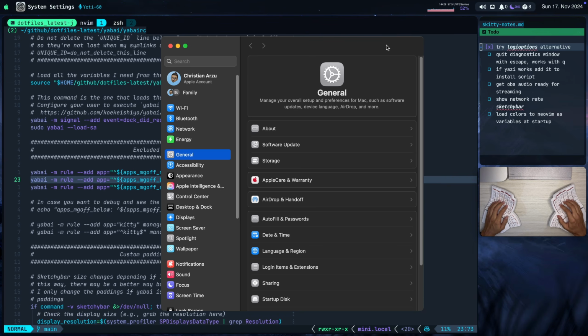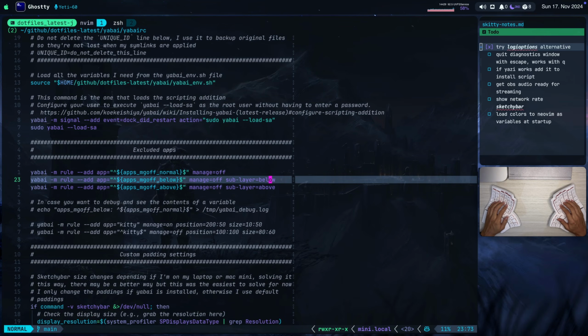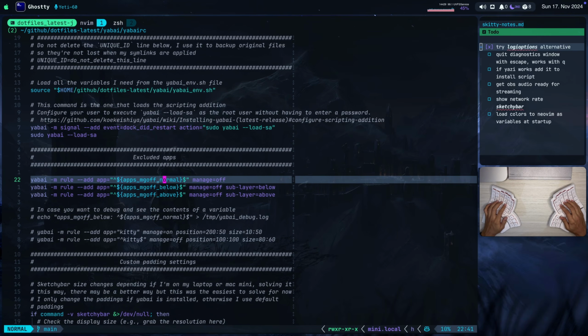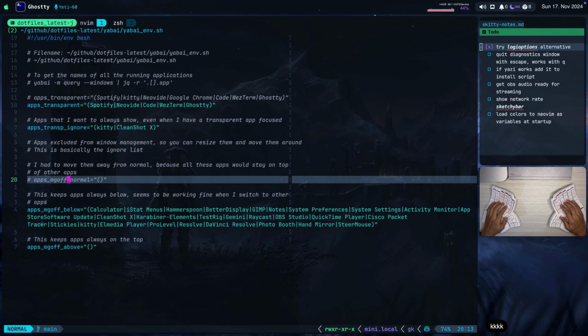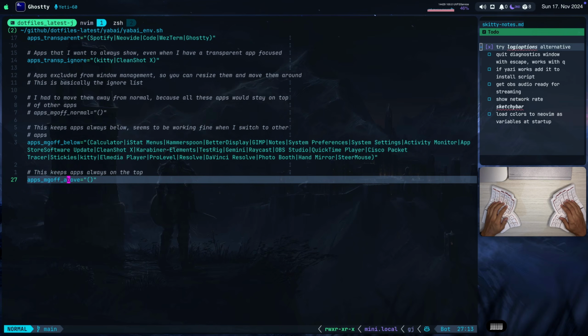So that's why I set it to below, because I can switch to my other application and it doesn't stay on the top. So that's one of the changes that I applied recently. This manage off normal. Let's see if we have something there. No, I don't have anything here. I don't have anything here in above as well.